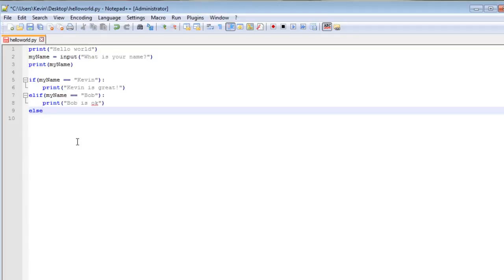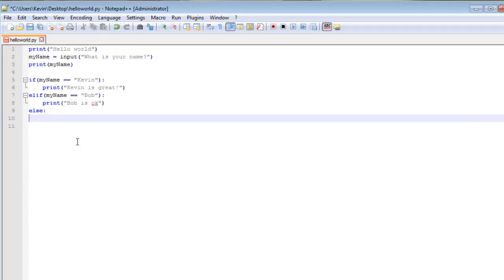So the else syntax is just else, colon, new line, tab, and you're going to want to make sure all these are lined up. So if I started typing here, it would probably get angry at me. So print hello world.